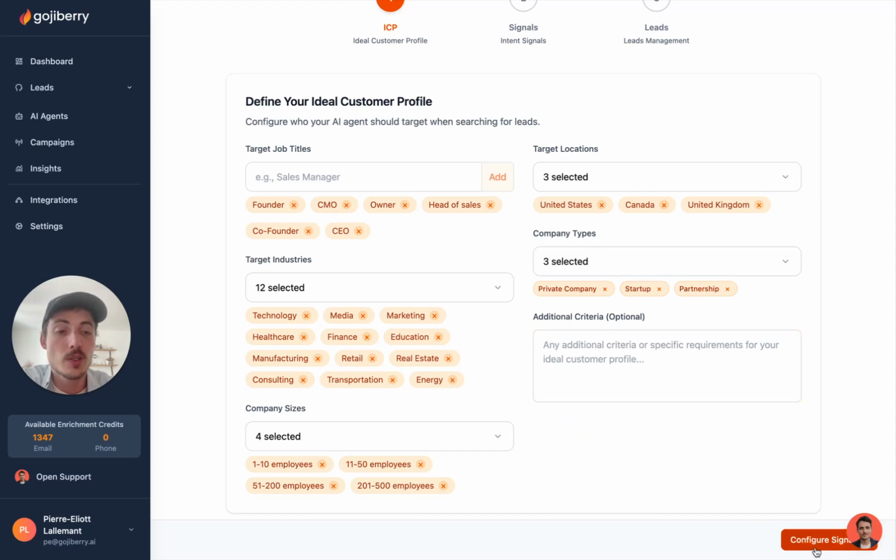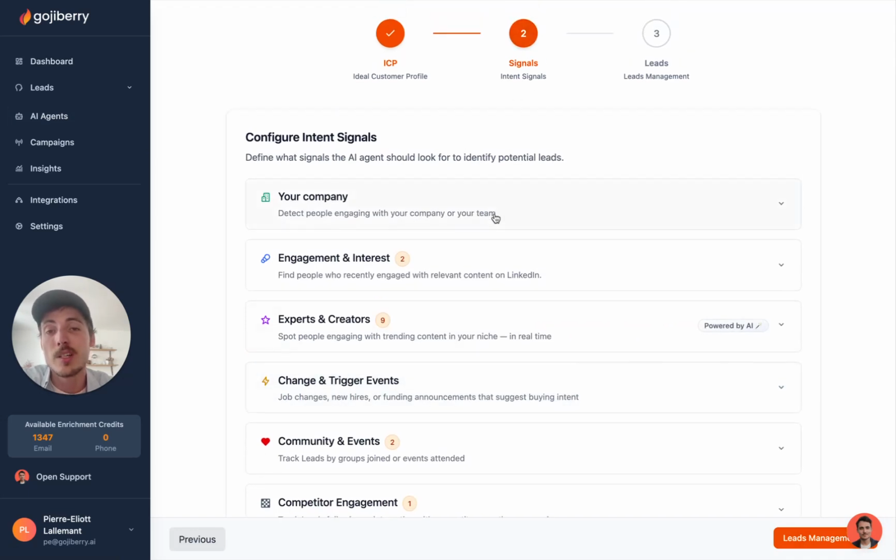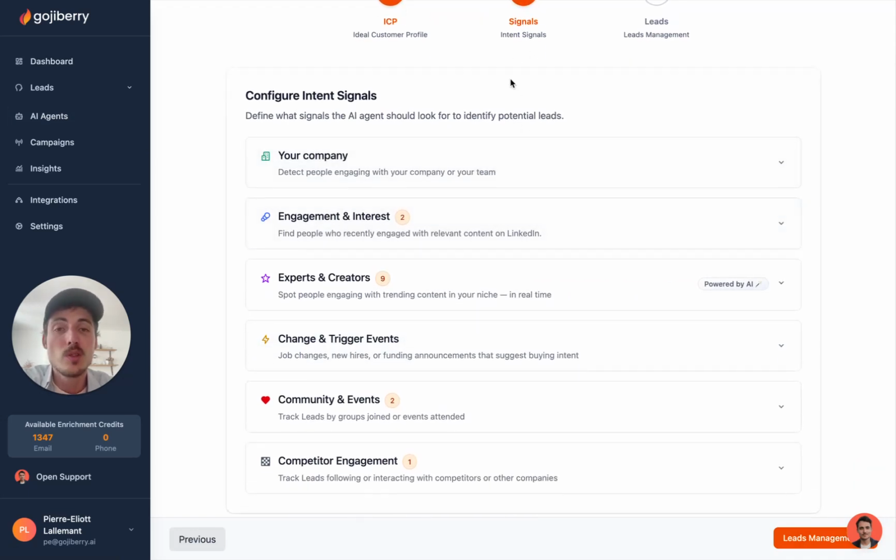Then you go to configure signals. Please do not just enter ICP and leave, because it's not going to save. You need to go to the end of the process. So here, signals, it's very important to choose signals, because if you don't choose any signals and you validate just the ICP at the end, it's not going to launch. You need signals to launch your agent.